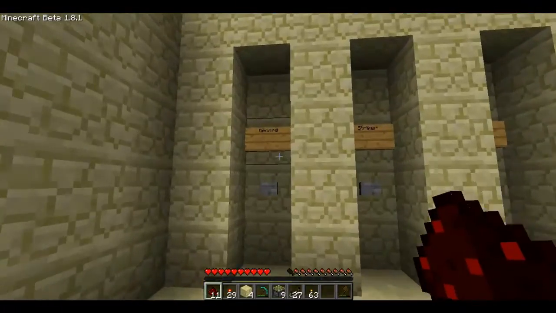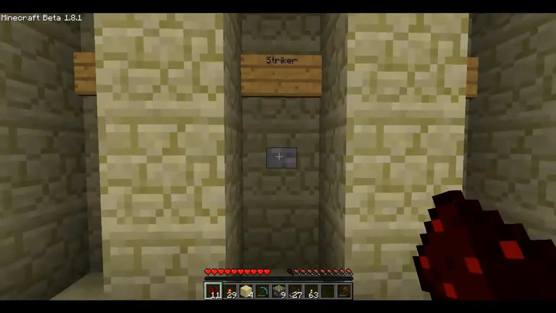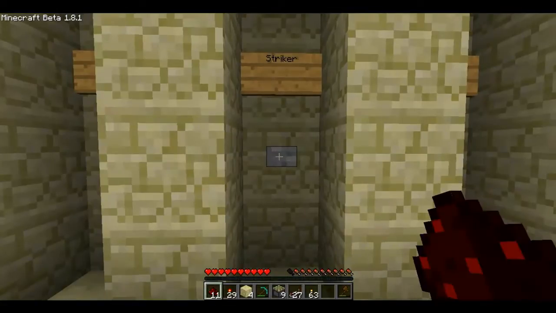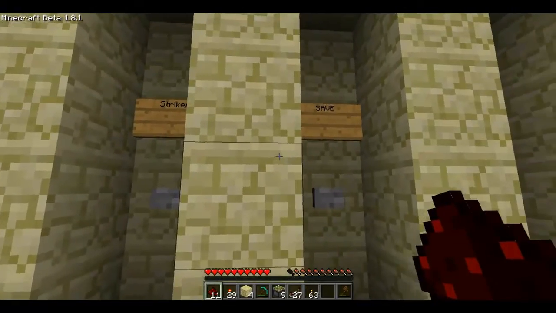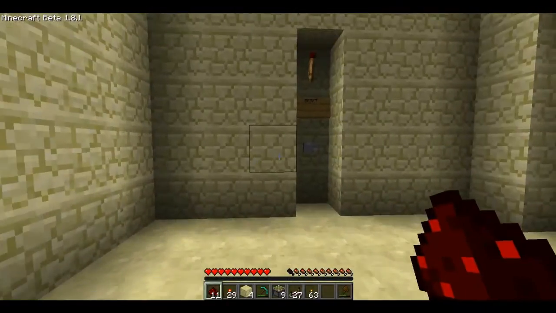Today I decided to make myself a recording studio. As you can see, we are able to record things by toggling this button. We can record what we have when we strike this note. Okay, we can save it, and then we can play it back. Then we can reset everything once we're done.